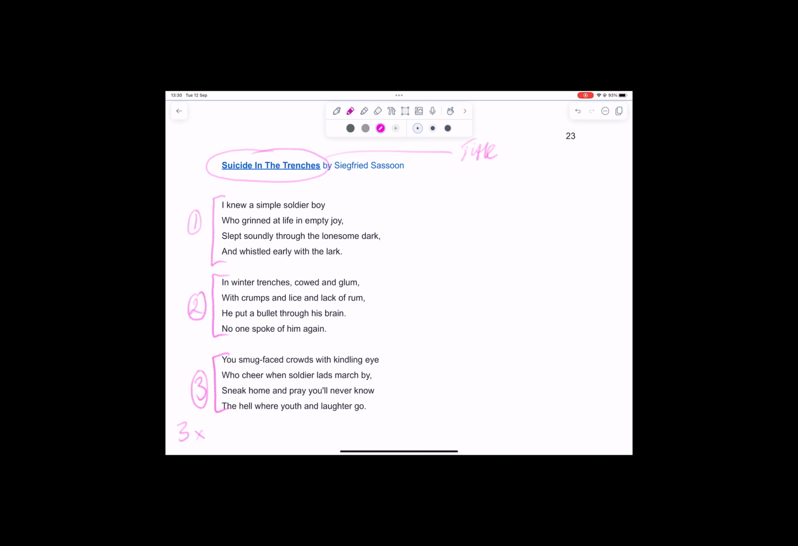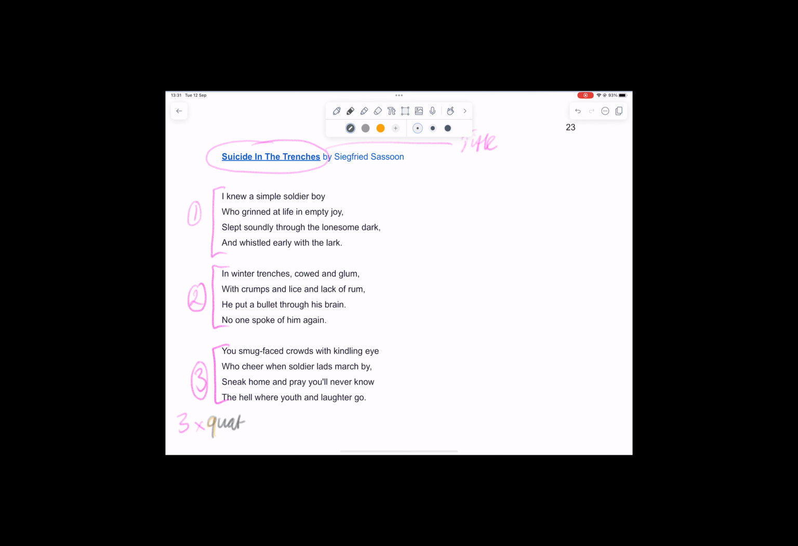Technical name for a 4-line stanza is a quatrain. If it's a 2-line stanza, it would be a couplet. 3-line stanza, tercet. 6-line stanza would be a sestet, and 8-line stanza would be an octave or octet, just like the music. So what we've got here are 3 quatrains, 3 4-line stanzas.